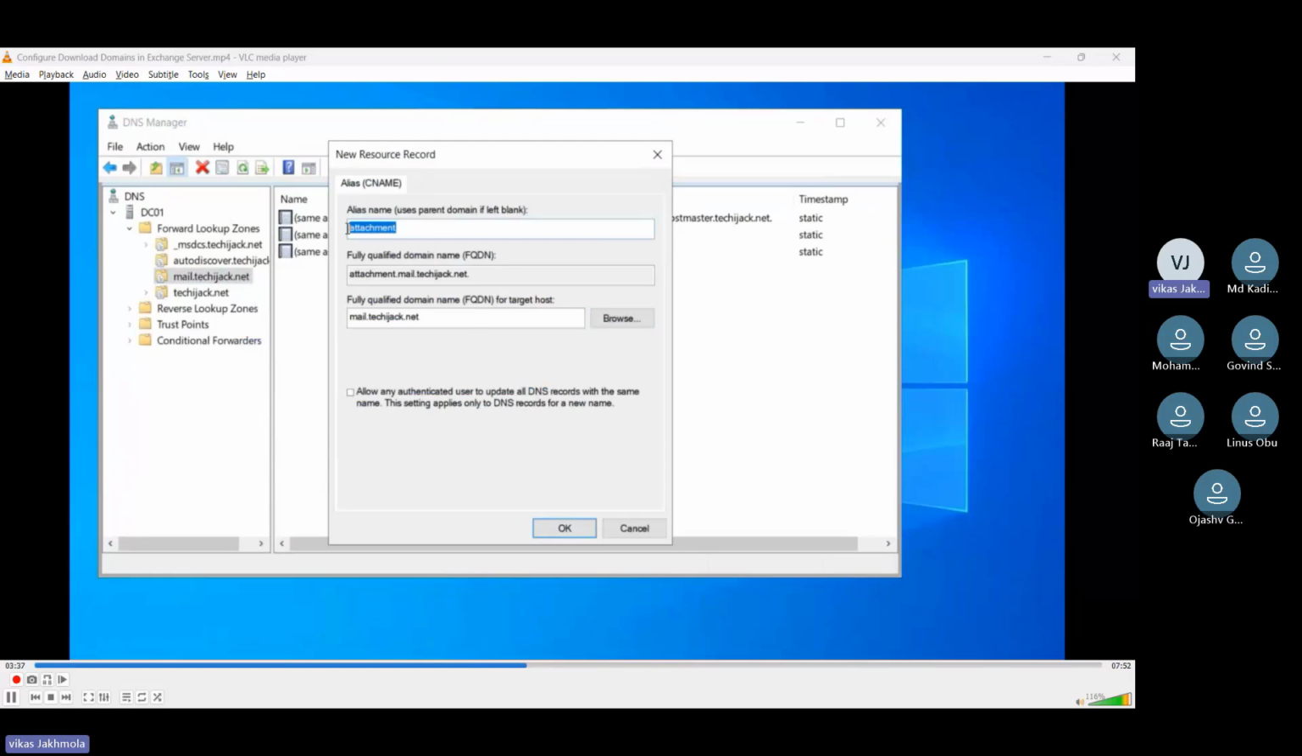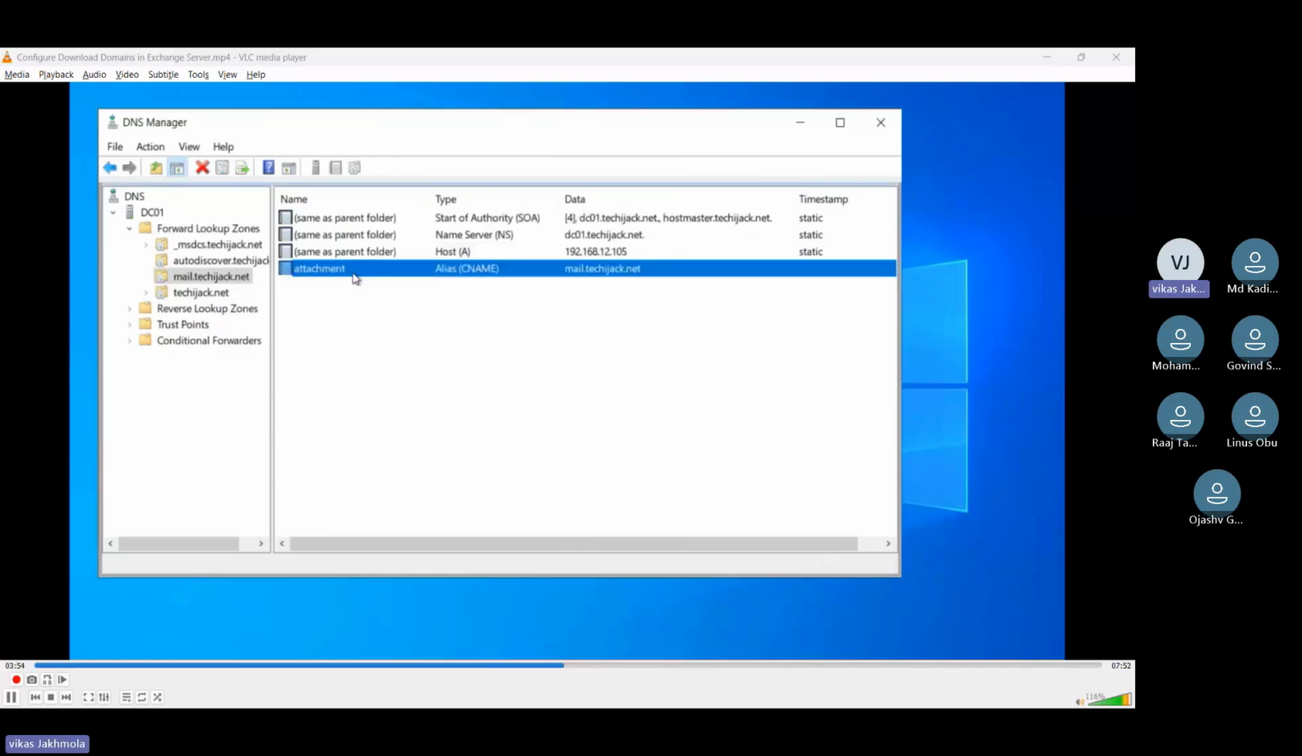You can see the attachment is an alias name and the fully qualified domain is attachment.mail.techiejack.net. Our OWA URL is mail.techiejack.net and we need this as attachment.mail.techiejack.net. So this is the record you have to create inside the internal DNS zone.